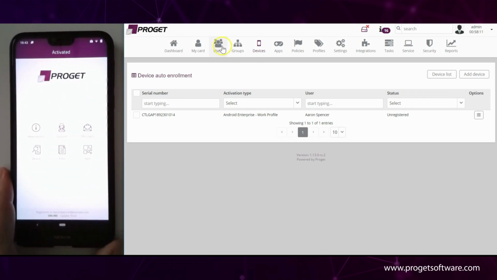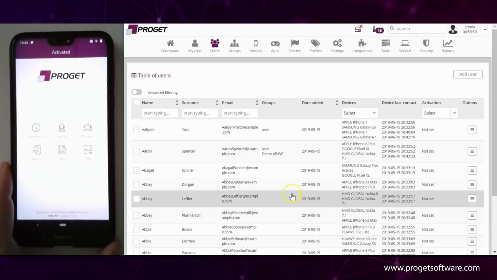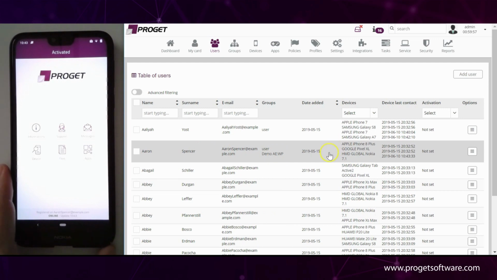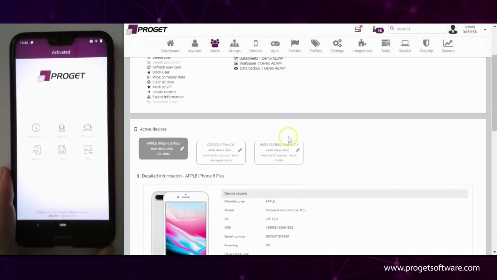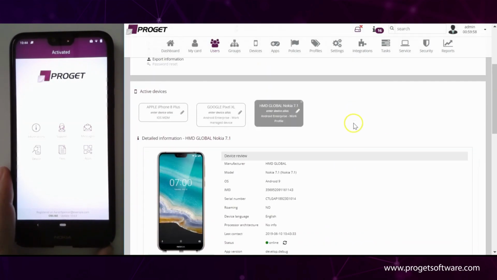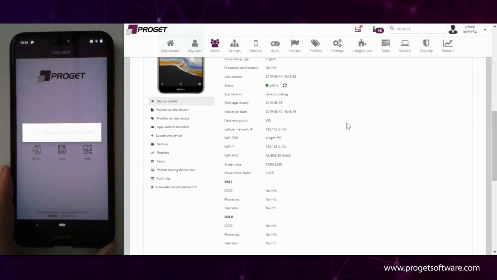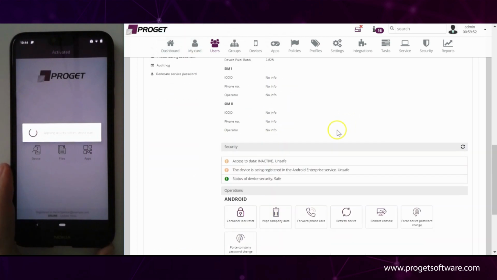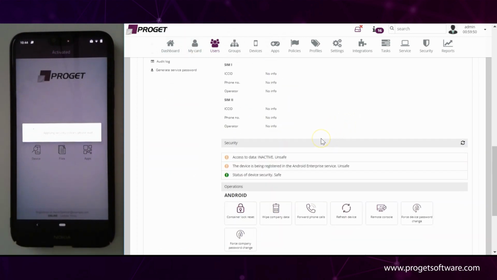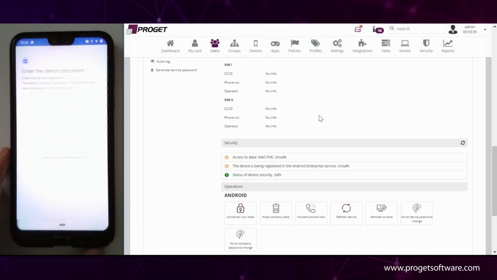So if we go to our users, we'll find, yeah, here is Aaron, and we will find this device which was already enrolled. As you see, I did almost nothing to enroll it, and of course I could also use a file to upload a lot of devices and connect them to users. Now the security policies are applied.